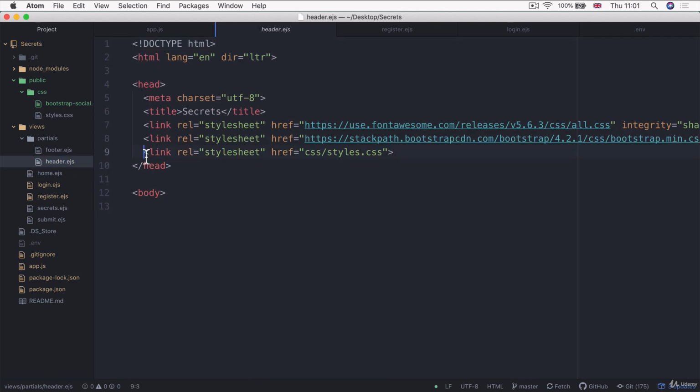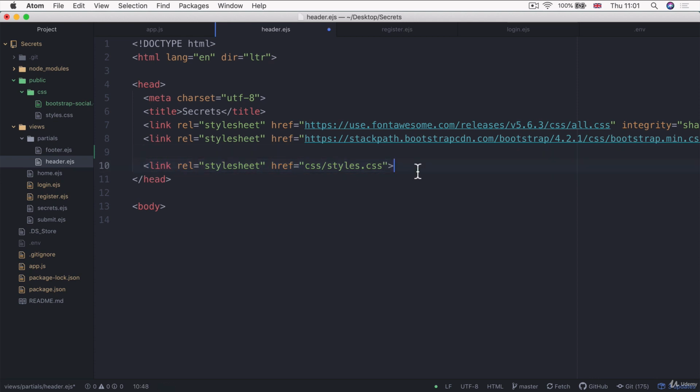And whenever I add in any sort of styles from any external source, say Font Awesome or Bootstrap, or in this case, the social buttons, I like to put it above my custom style sheet. So that means I can go into my style.css and override anything that came from other people. So this is where I'll be adding in a link for that style sheet.